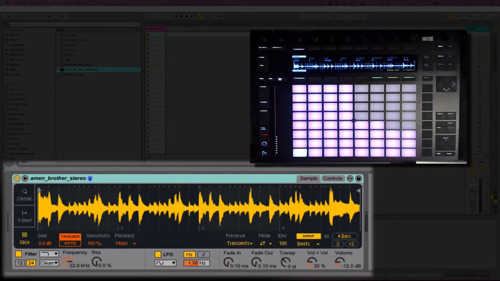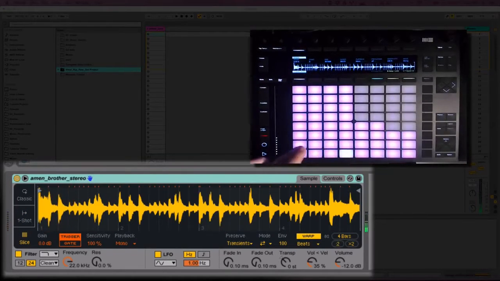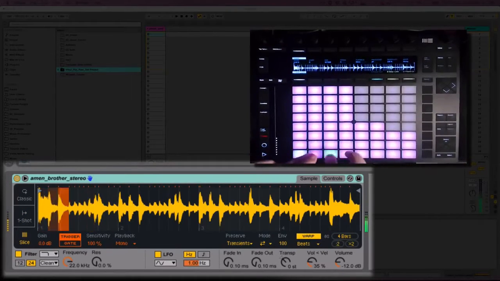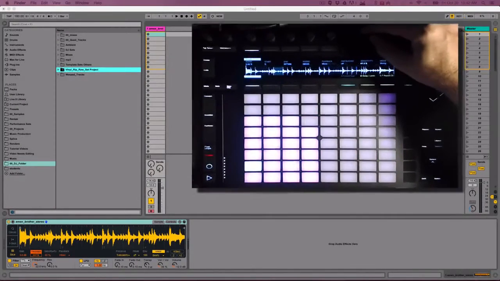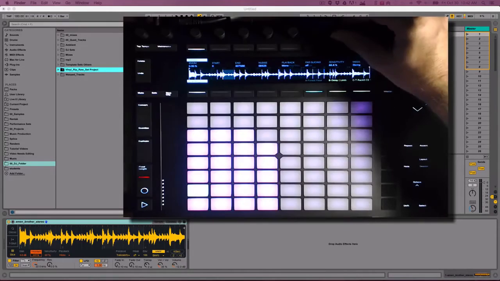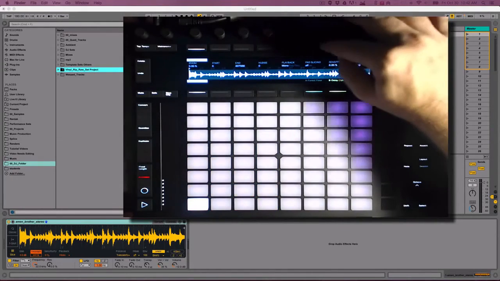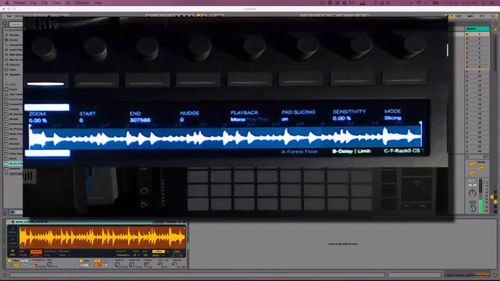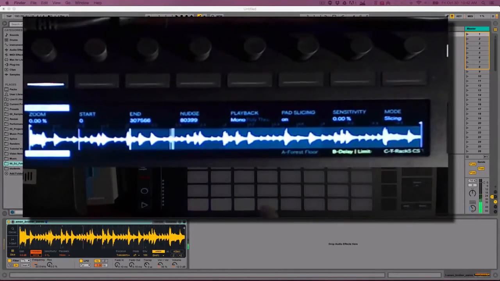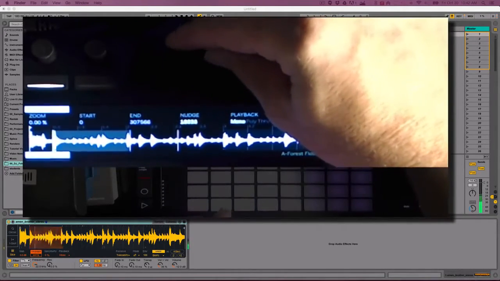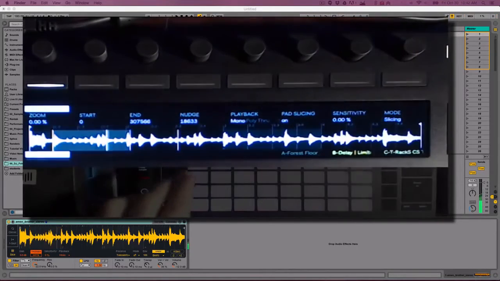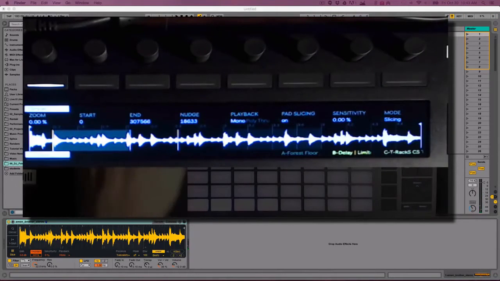Switching into slice mode automatically chops up the sample based on transient detection. You can adjust the sensitivity to decrease the number of slices. You can also manually enter slices by enabling pad slicing. Then all you have to do is hit a pad to add a slice. Using the nudge, you can adjust the start point of each slice that is selected. I'm going to delete all my slices and increase the sensitivity so I have 8 pads selected.